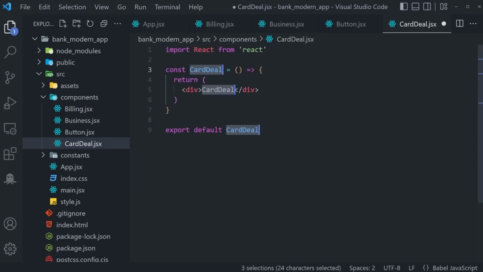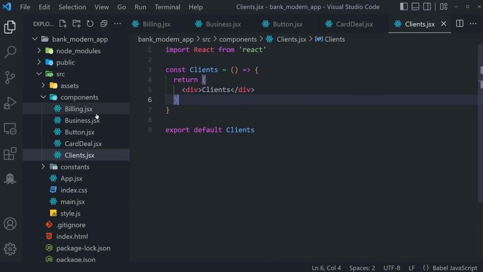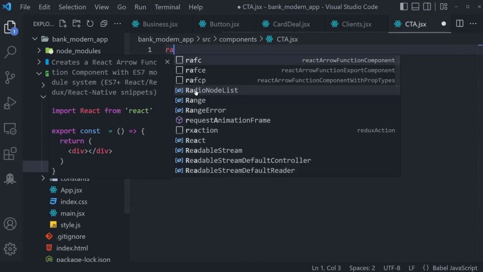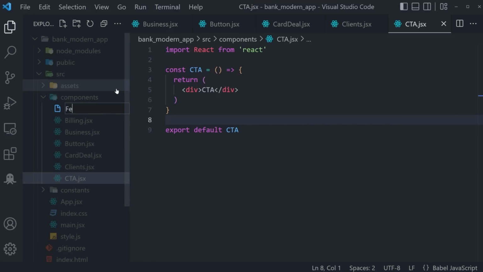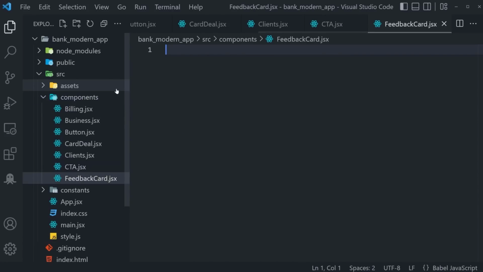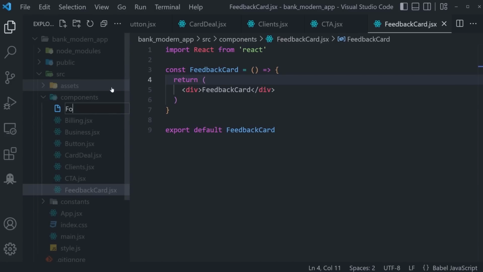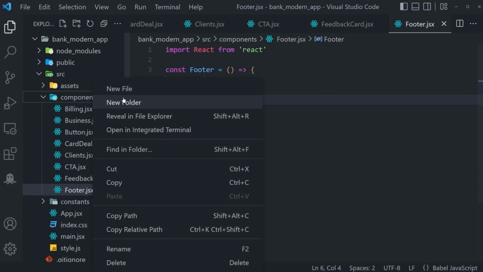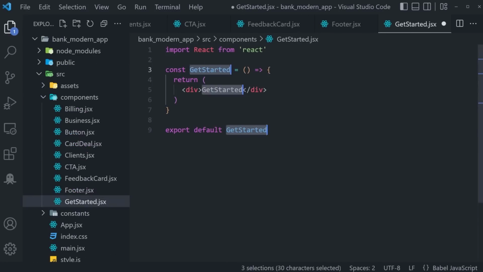And again, you can run refce. The next one on our list is going to be the clients section.jsx. You can run refce. The next one on our list is going to be a CTA.jsx, and you can run refce again. The next one on our list is going to be the feedback card.jsx, and again, we can run refce. Then we have the footer, so we can run footer.jsx and then run refce. Next, we have the get started section, so we can say get started.jsx and run refce.